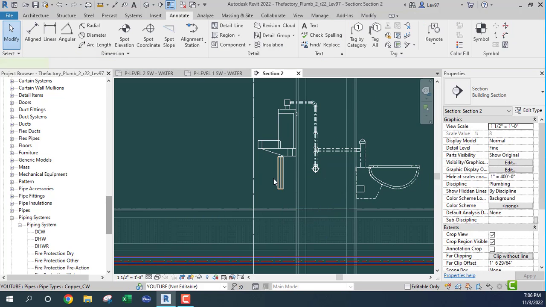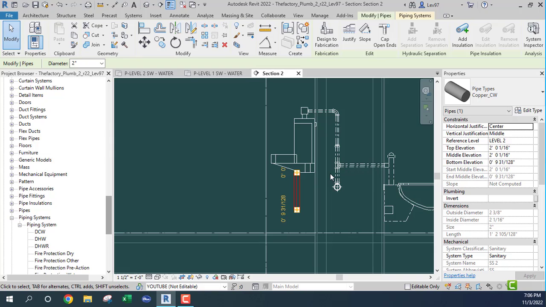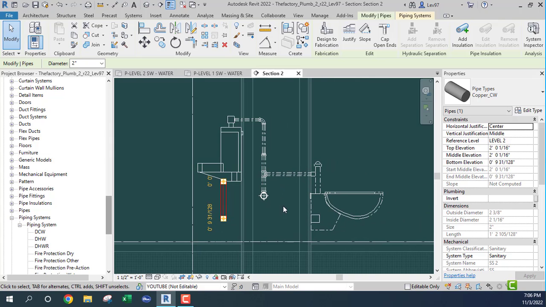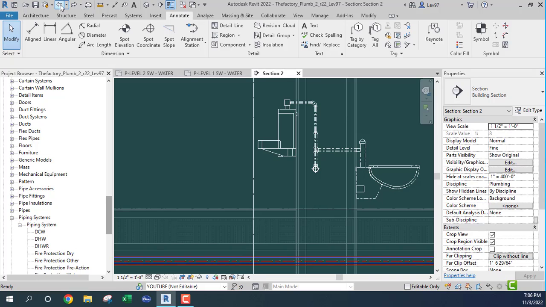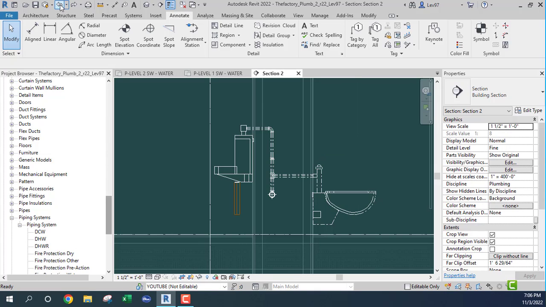Let me turn on everything. Okay, so that's going away. So it looks like the reason it was, are you kidding me? I'm undoing, undo, undo, undo, undo.